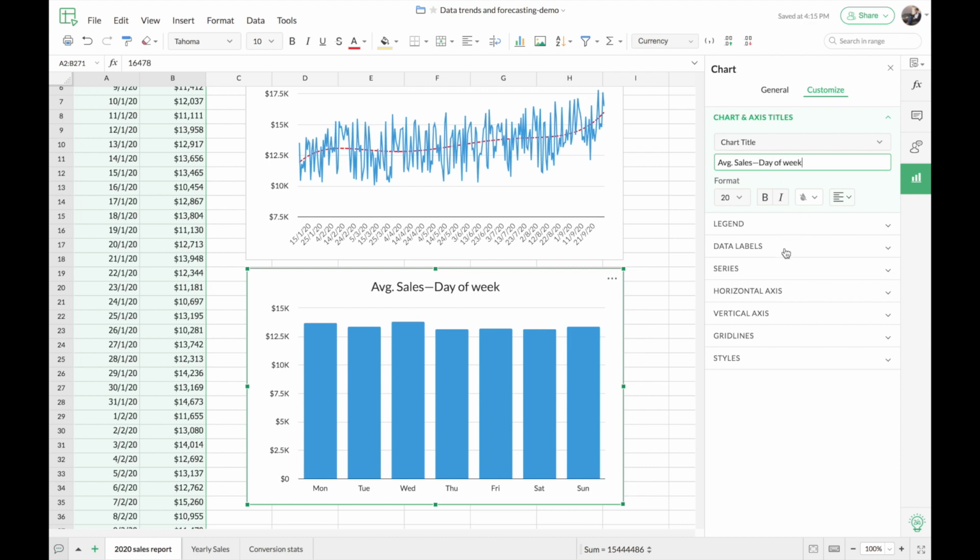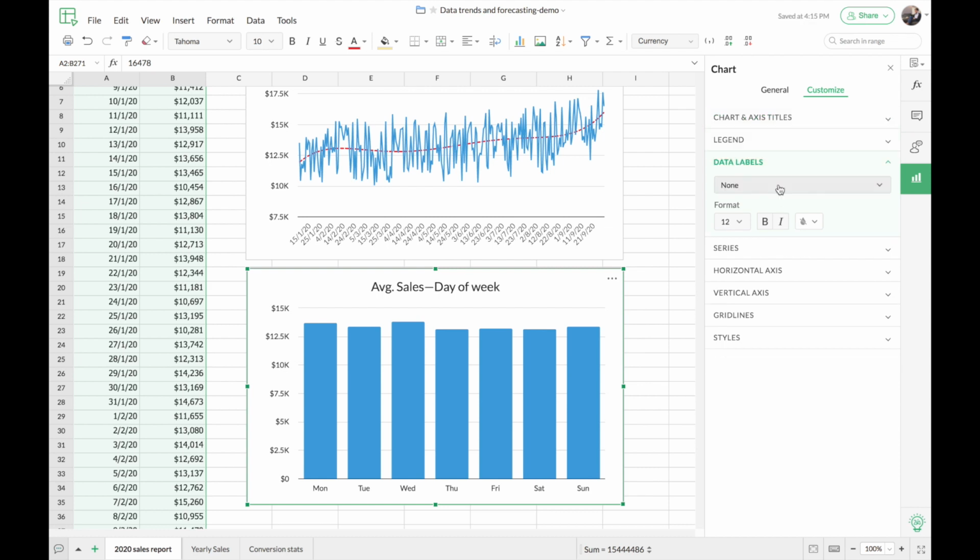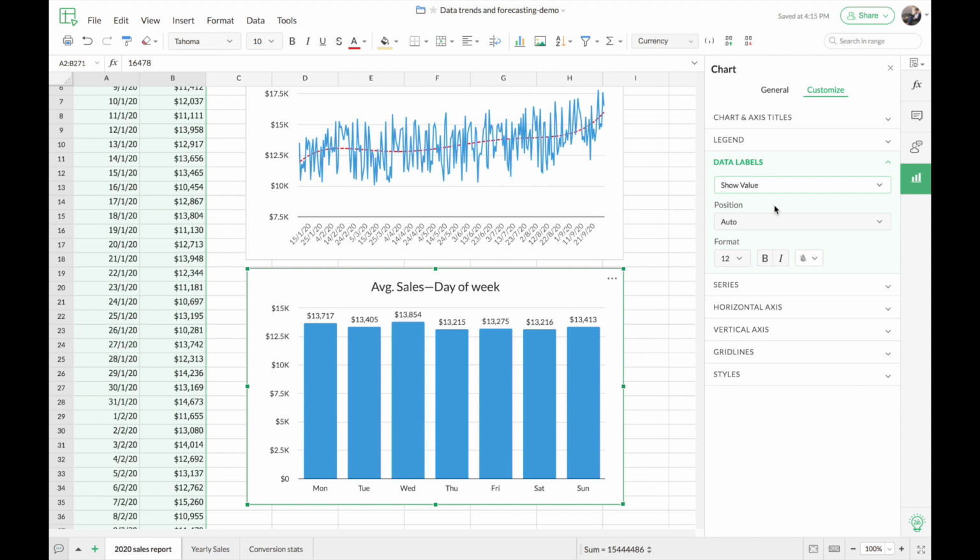And then we'll insert the data label. So I want the data label to show the value each column is representing. So I'll choose show value, and you can see the values being shown on top of each column.